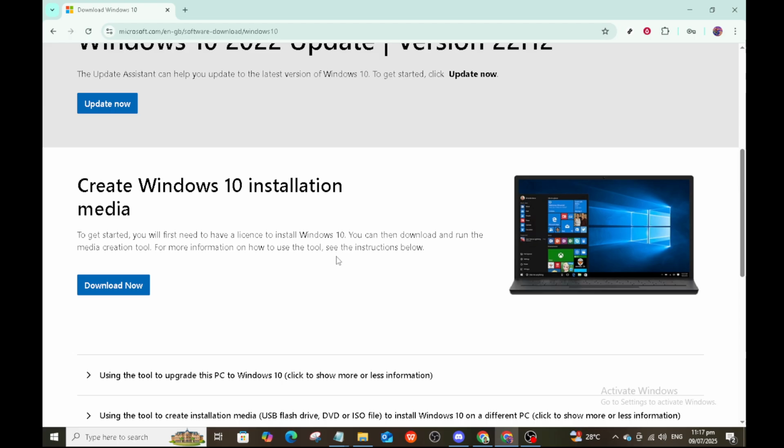Once installed, follow the on-screen instructions to complete the setup. Windows will finalize settings and soon load the desktop. That's it. Your Windows 10 is now installed, ready for you to configure as needed.